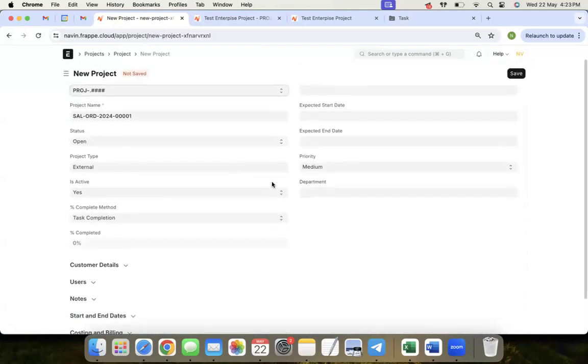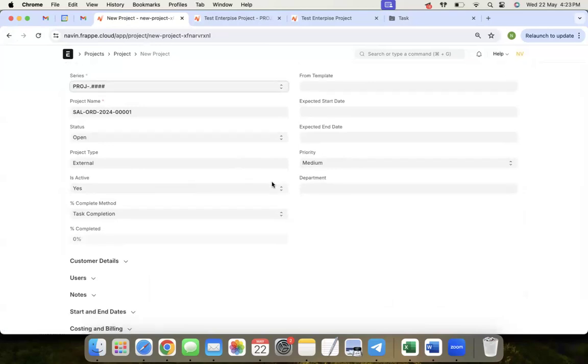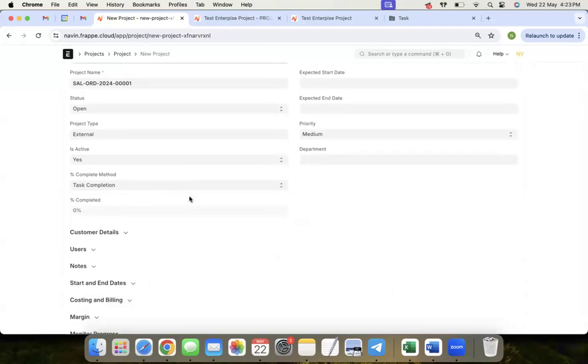Now, suppose I create one sales order. In the sales order, I have line items. I have like 10 tasks, meaning the customer asked me to do 10 items, and I want to convert those to tasks. No, that is not possible.